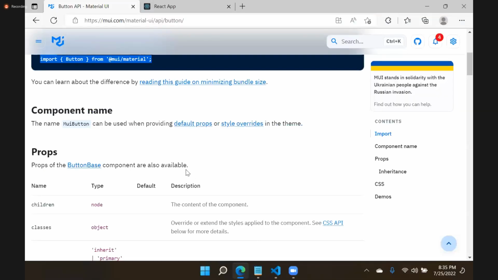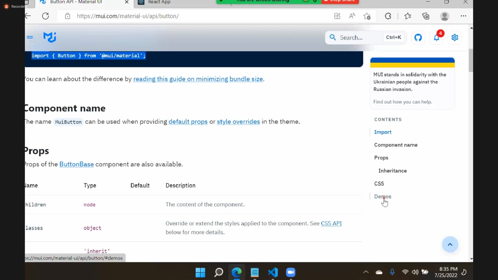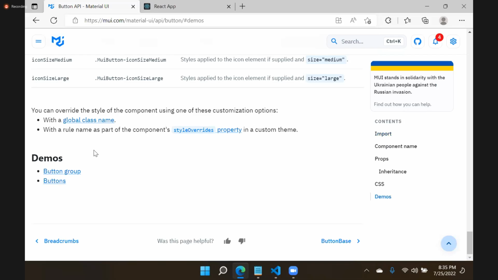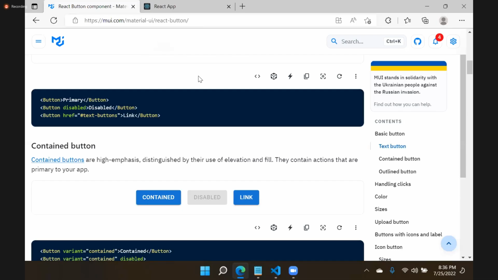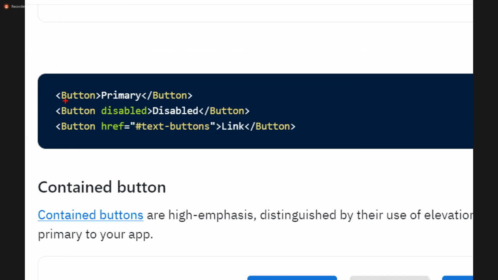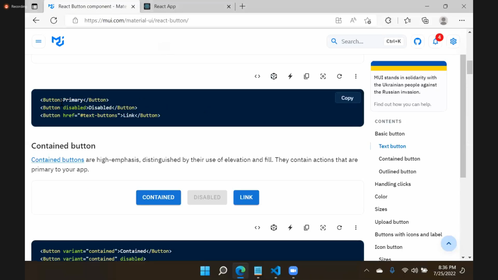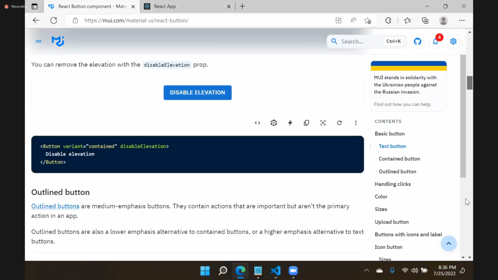If you have any doubt in that, you can go to the demos. You have button demos. In the button demos, you will get how to use the button. You can see this is the name. But to get information about any element, don't go directly to the demos. Where do you have to go?